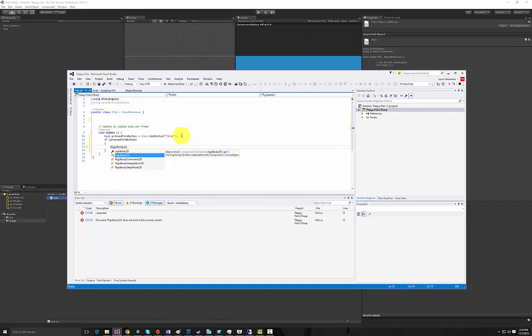We're going to type Rigidbody2D, capital R, rigidbody equals GetComponent, then a less-than sign and Rigidbody2D. After that, we need parentheses and a semicolon. What this does is get the rigidbody from our object.